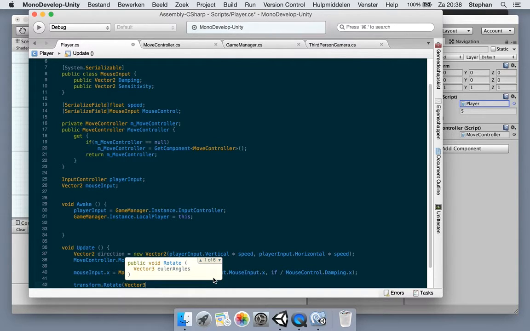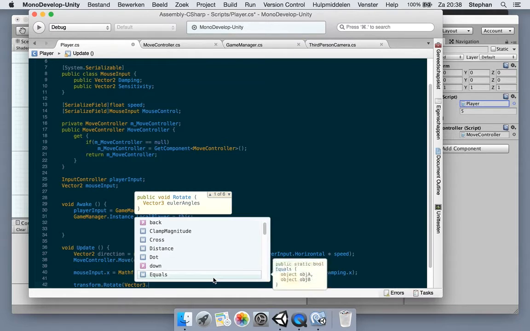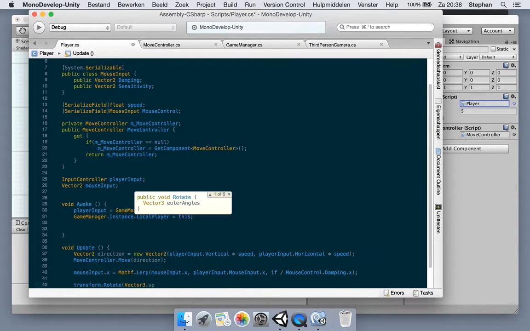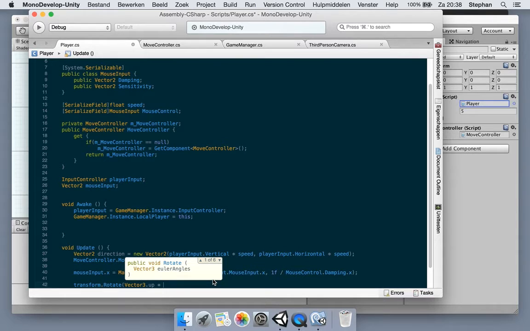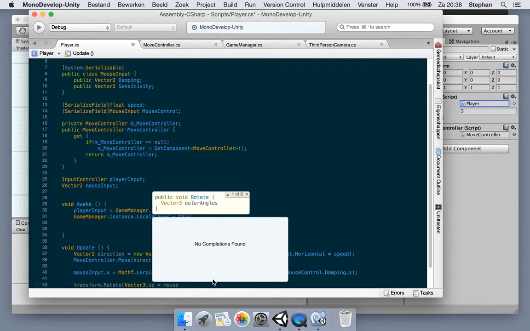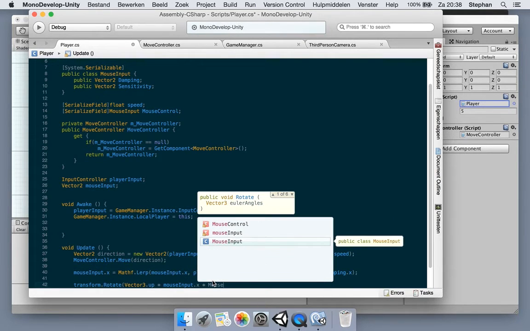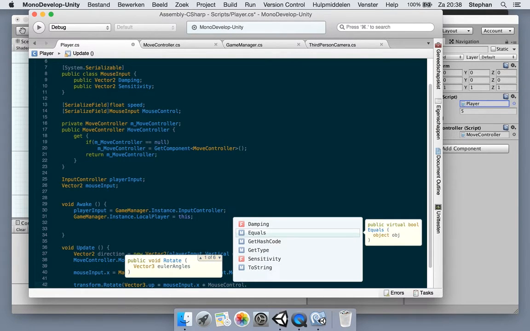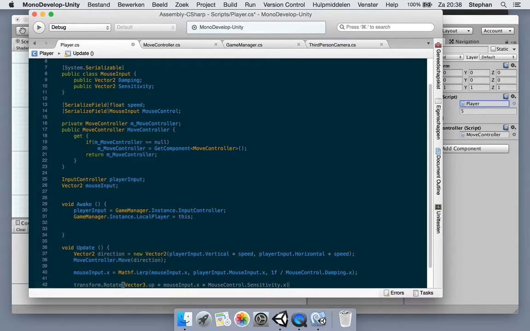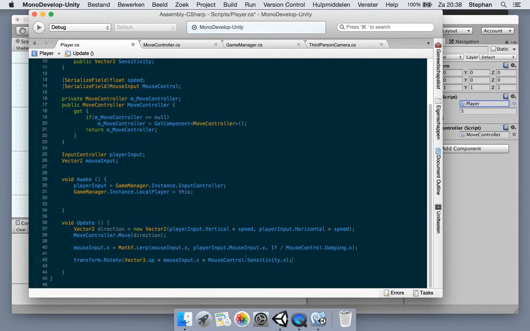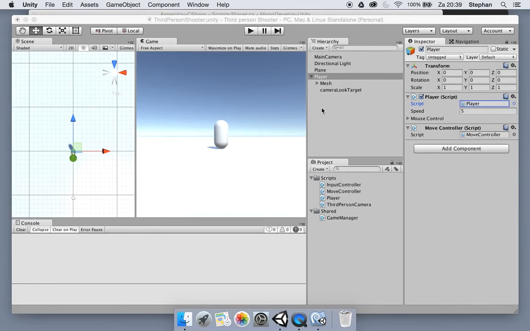So we're just going to use transform rotate Vector3 up, and we're going to multiply by the mouse input .x, and we're also going to multiply it by mouse control sensitivity on the x-axis. So we can control sensitivity as well, the speed at which we rotate. So now let's take a look at what that does.